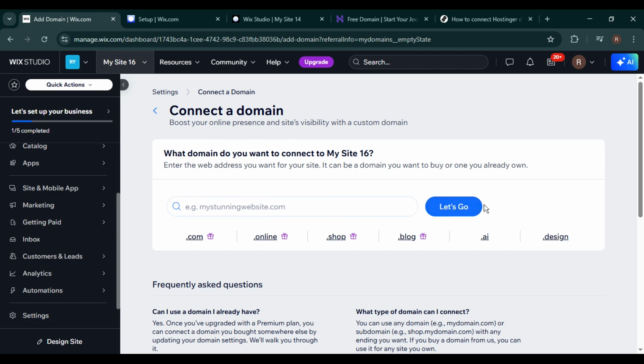Wix will now begin setting things up and will prompt you with instructions for connecting your domain. At this point, Wix may ask you to confirm that the domain belongs to you and explain that you'll need to update DNS settings on the Hostinger side. This is completely normal. Wix uses DNS records to point your domain to their servers so your website loads correctly. Follow the on-screen instructions provided by Wix carefully.